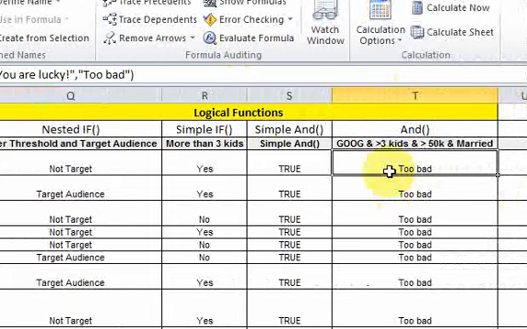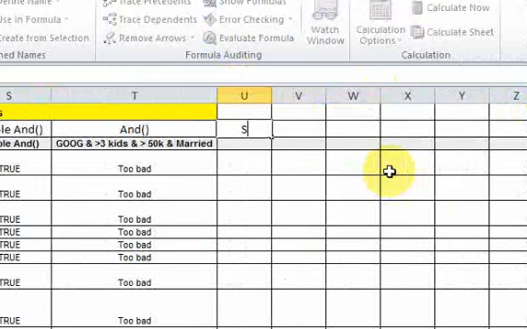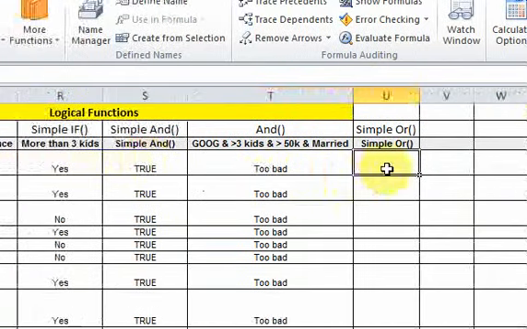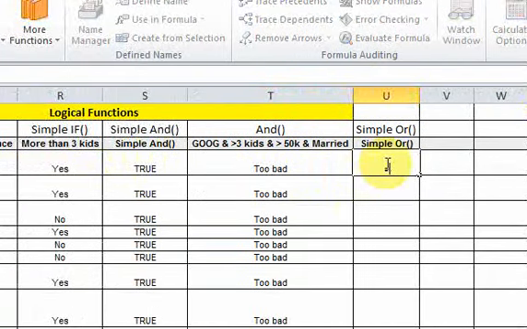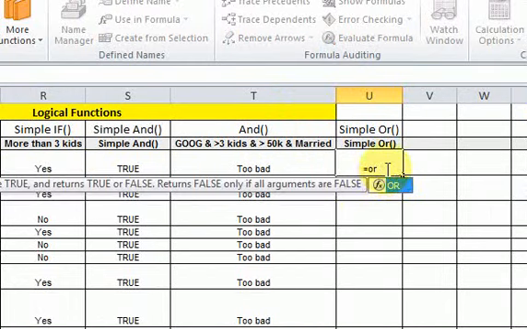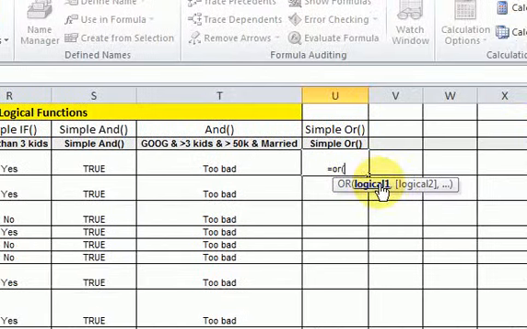Remember also that it said you can put in 1 to 255 conditions. So here I'm going to put a simple OR function, and I'll write that again, simple OR. Okay, so now let's do a simple OR. If we do equals OR, we have to put the name of the function, and then it asks us for a logical argument or a condition that we want to test.